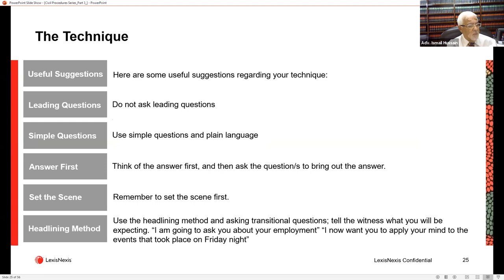Now, setting the scene. I don't know why lawyers do this. They forget the judge wasn't there. So they ask witnesses about an incident without first explaining to the judge the scene: what happened, where it happened, how it happened. You need to set the scene. That can happen in accidents, assault cases, arrest cases, a criminal injury case, and in a building collapse, an engineering case. You have to set the scene for the judge.